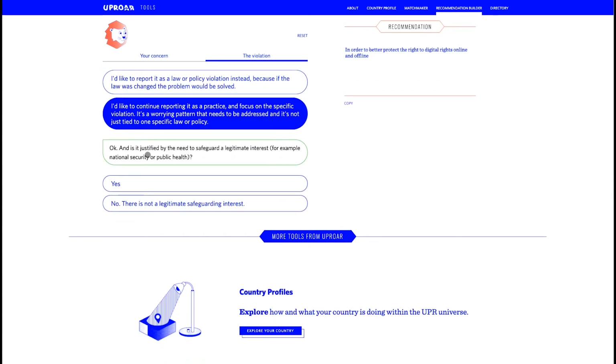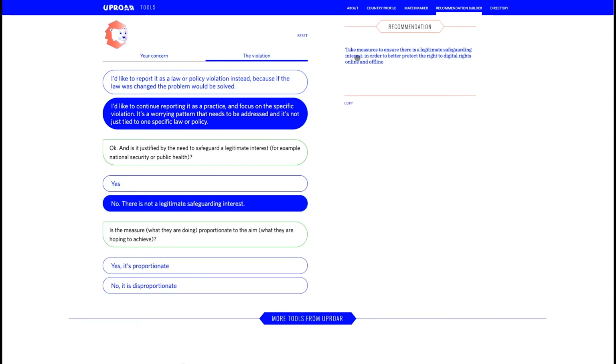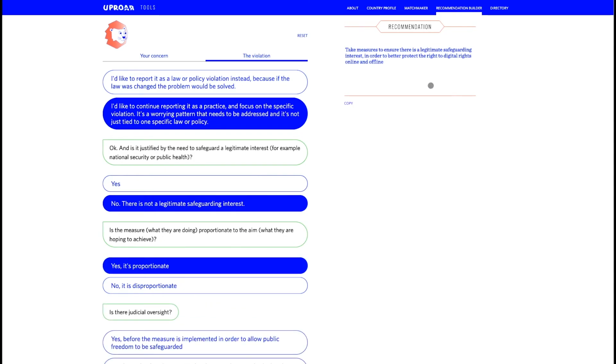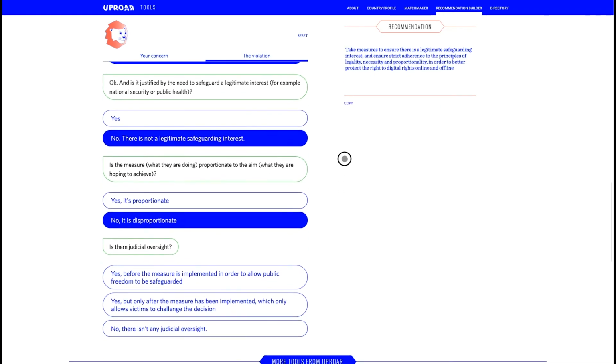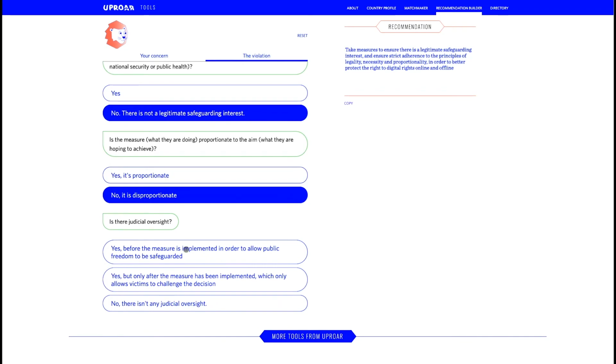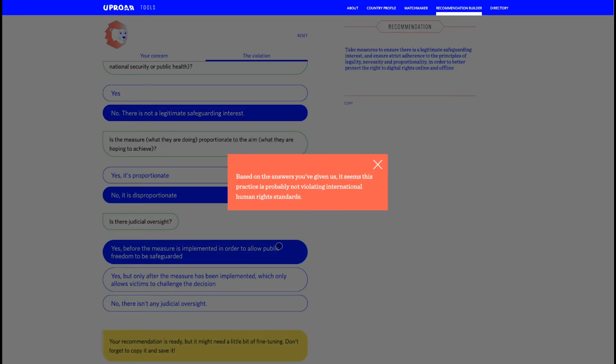So, is this justified by the need to safeguard a legitimate interest? If it is not, then the recommendation starts to take a different shape, saying take measures to ensure there's a legitimate safeguarding interest. And then, is what they're doing proportionate to the aim or what they're hoping to achieve? So if it is proportionate, then nothing is added to my recommendation. But if it is not proportionate, then it is added to ensure strict adherence to the principles of legality, necessity, and proportionality.